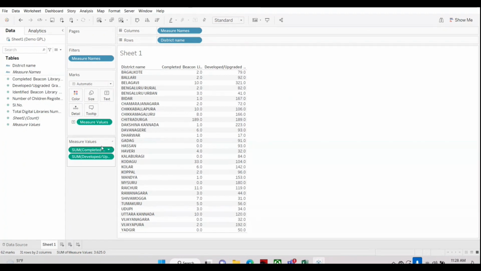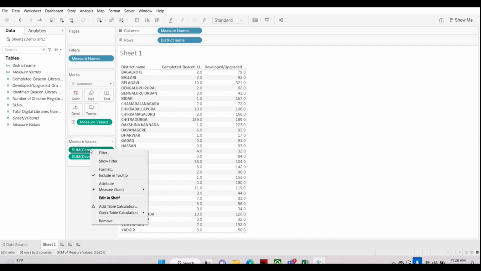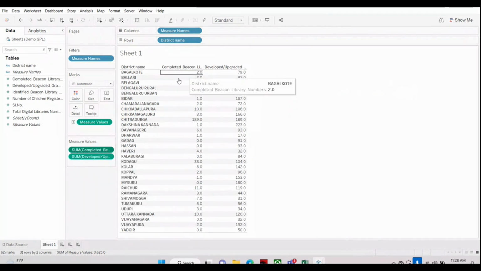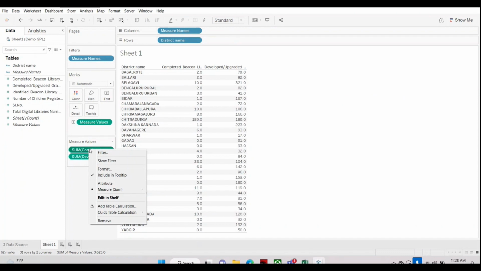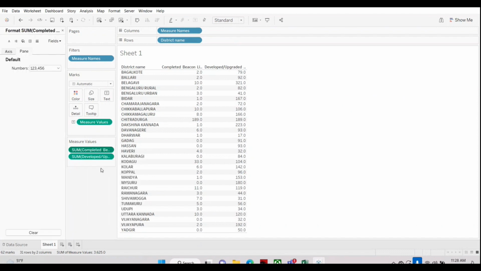So what we have to do, we have to simply click on whichever field we want to change, that is known as formatting of the fields. We want the completed library field to be changed to double digit or no digits after decimal. So simply right click here. Hope the screen is clearly and completely visible. Yes, sir. Again, we have to click on the third option, that is format. Simply right click on the field we want to change, click on format.